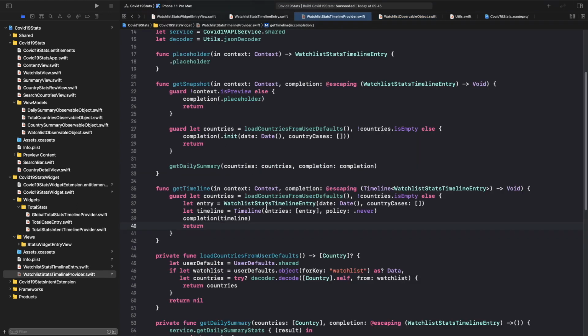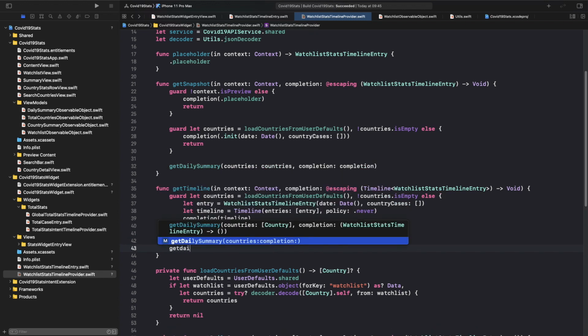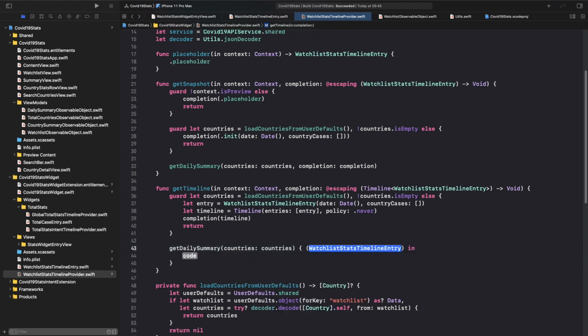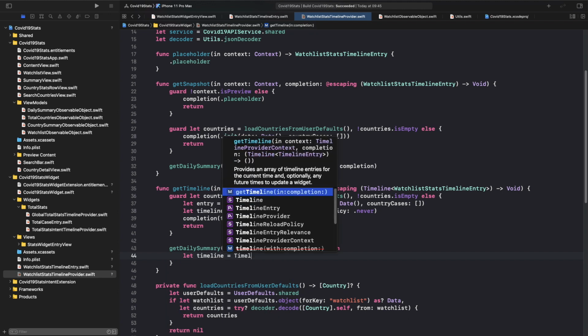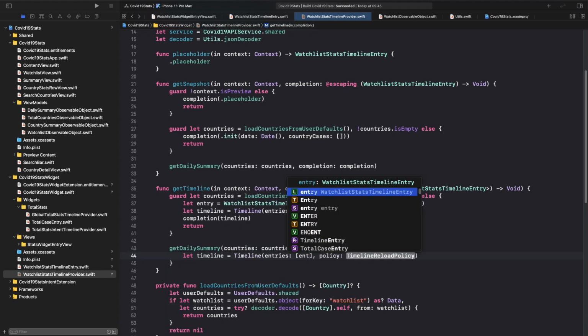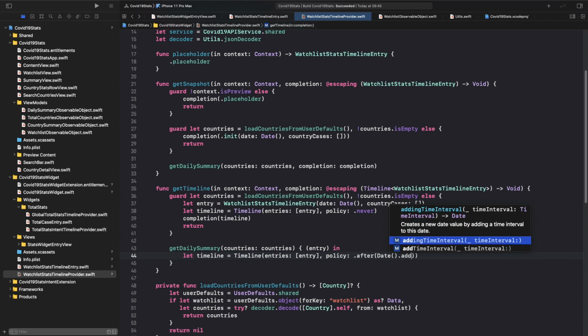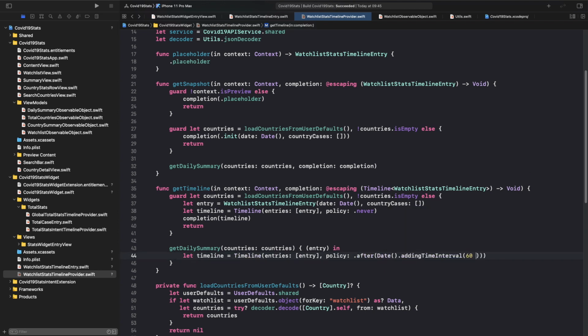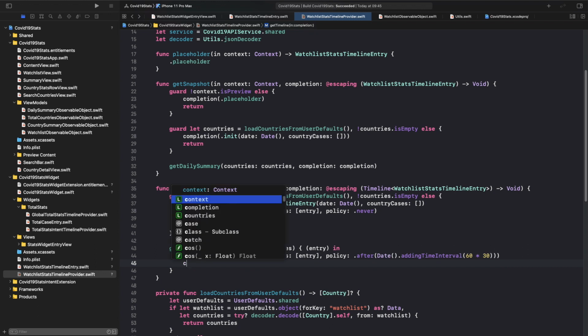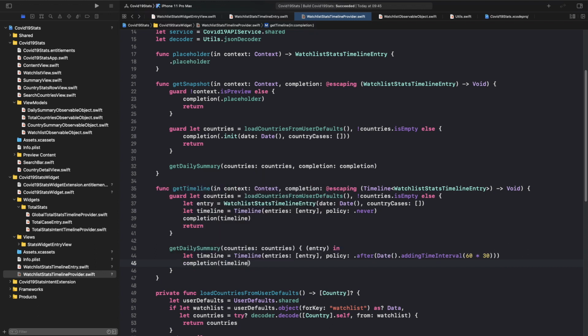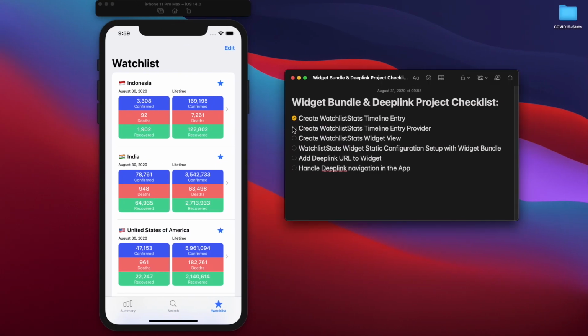Navigate back to the WatchlistStats timeline provider to finish the getTimeline implementation. Below the guard statement, we just need to invoke the getDailySummary method passing the countries. In the completion closure, declare the timeline passing the entries. Set the policy to reload after 1800 seconds, which is exactly 30 minutes. Don't forget to invoke the completion passing the timeline. That's it for the WatchlistStats timeline provider implementation. Let's mark this as done in the checklist.